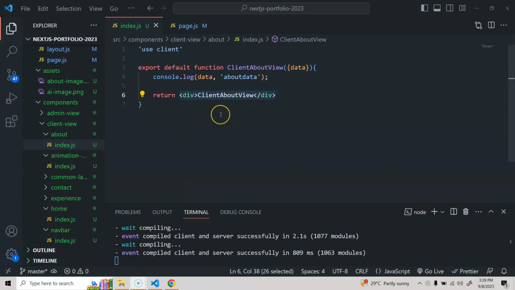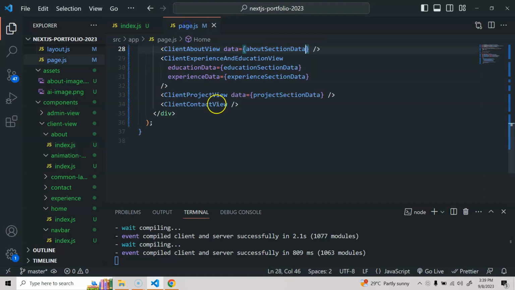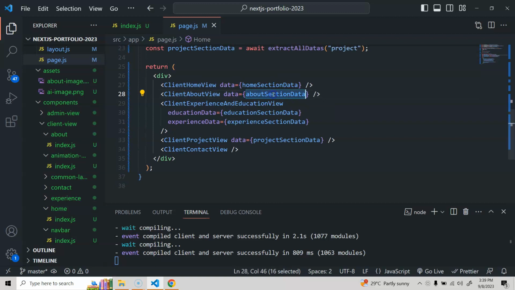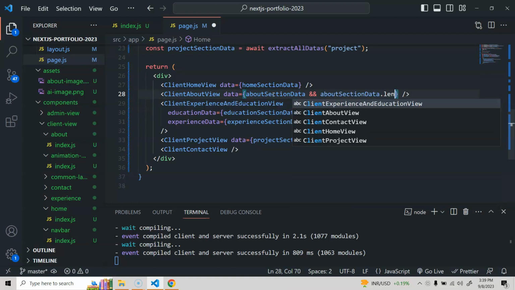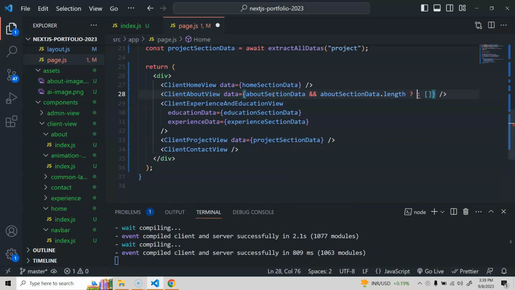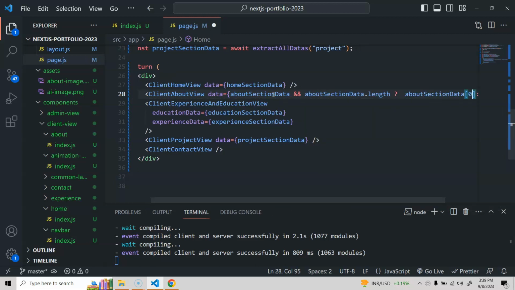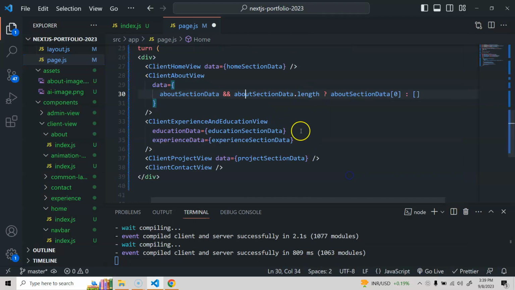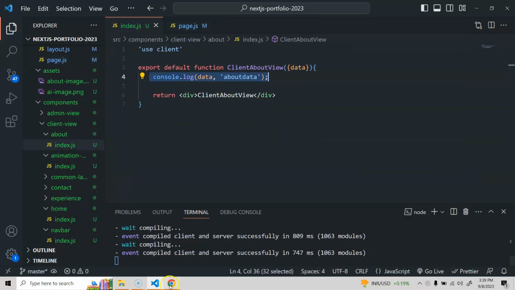All right, everyone, so let's start working on the about view. For this one, the first thing is that I log this value here because we are already getting the data from the API. So instead of passing like this, we can check here if this about section data dot length is true, or else this will be empty. So we're going to do aboutSectionData of 0, so only the first object we are going to pass. Now let's see what we are getting.